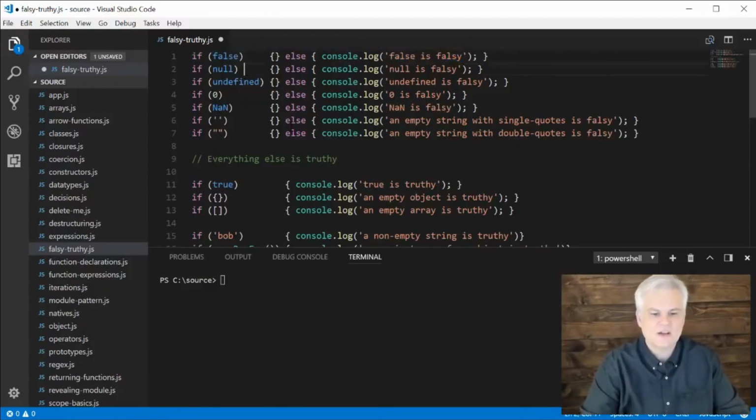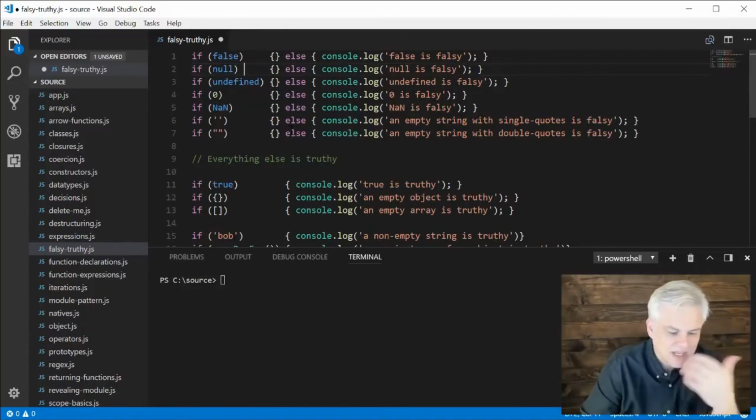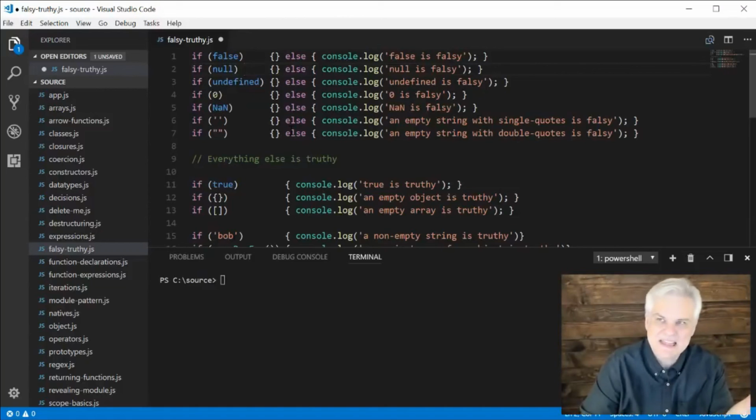But then there are things like null, if null. Well, in and of itself, if we're looking at this completely subjectively, null is not true or false. It doesn't really have a connotation of being true or false. It's just null. We'll talk about null later. However, it's considered by JavaScript to be a falsy value. Same with undefined. Undefined is not good or bad. It's not true or false.